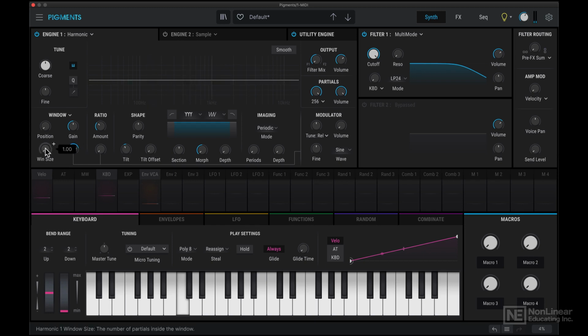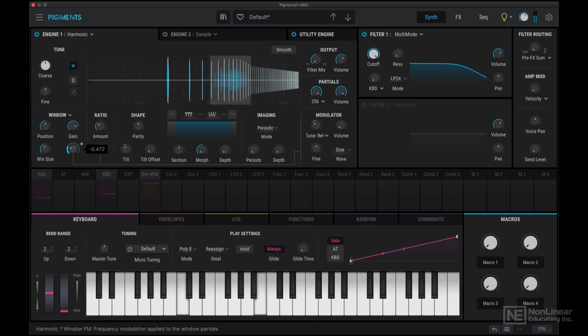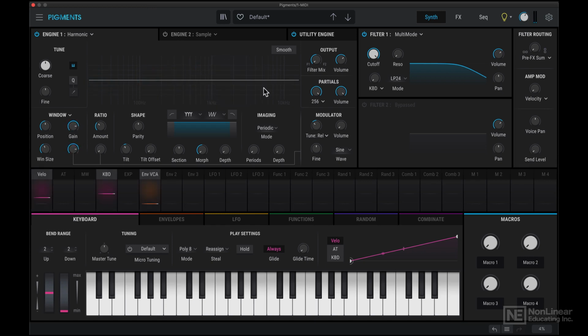Now I can adjust the window size. You see that little graying area in the background? That defines the window size. We can also change the position of it. And we can adjust the overall gain of the harmonics within that window. Pretty fascinating things you can do to individual harmonics in a sound in additive synthesis. Alright, so that's window mode.